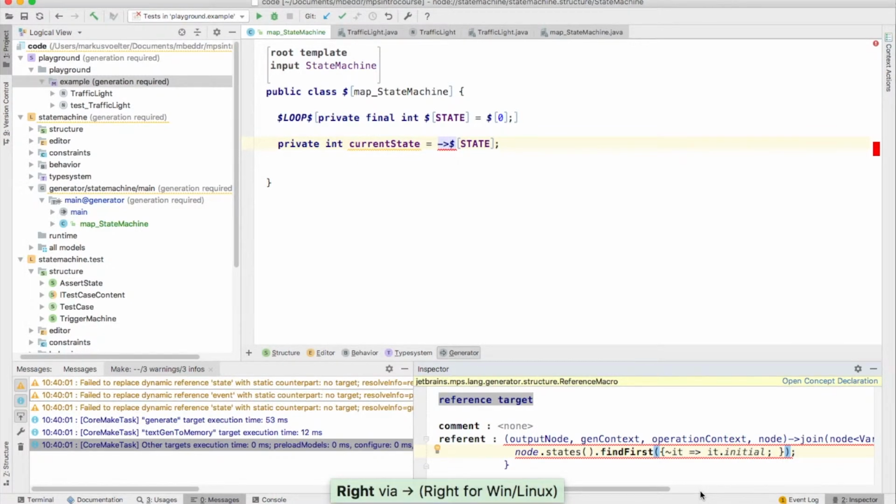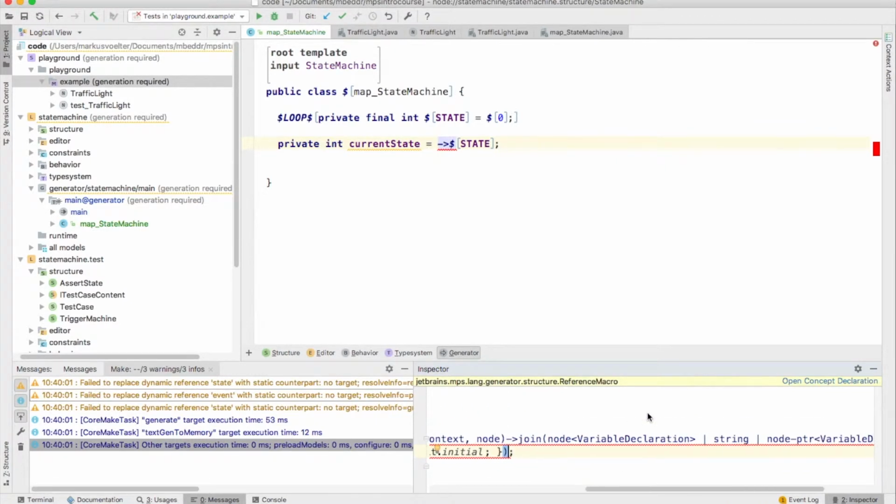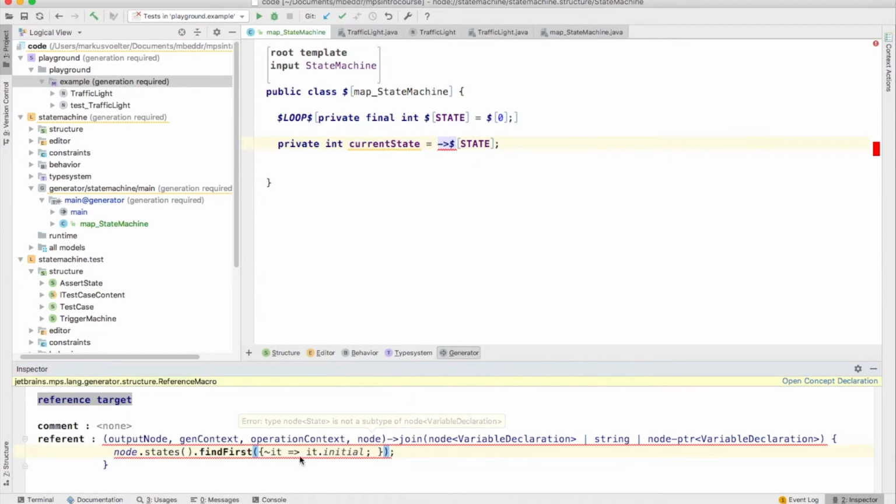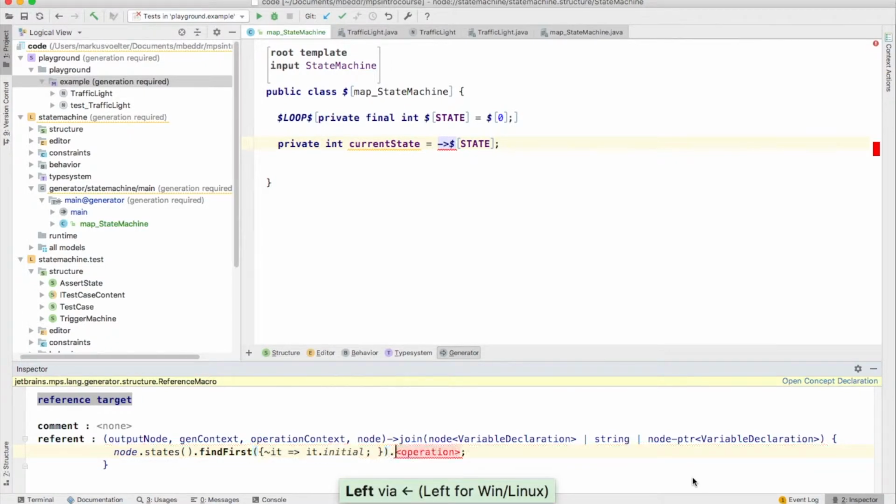And now, how do we find the constant or the member variable that has been generated from that particular state? Well, as you can see here, this little functiony thing we're writing here can return all kinds of things. It can return a variable declaration. So if we had some way of remembering that particular variable declaration that was generated from our initial state, we could return this. Or we could return a node pointer or just a string. So in this case, we're just returning a string, which is the name of that particular field.